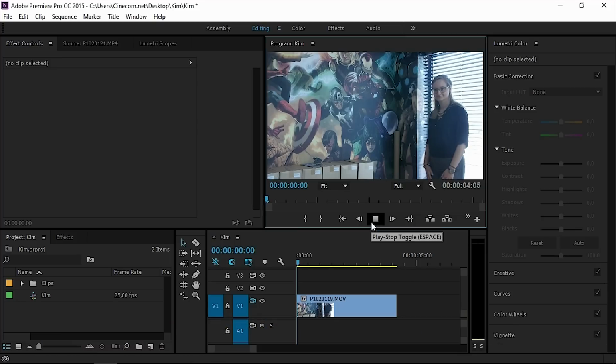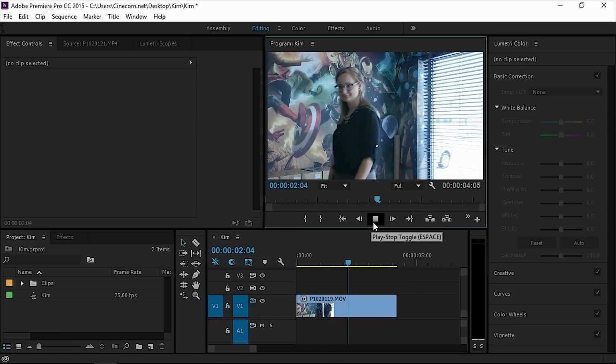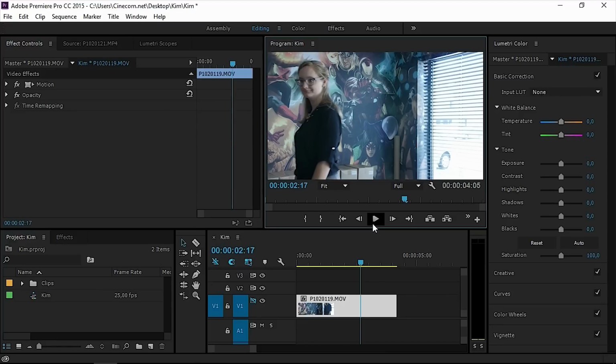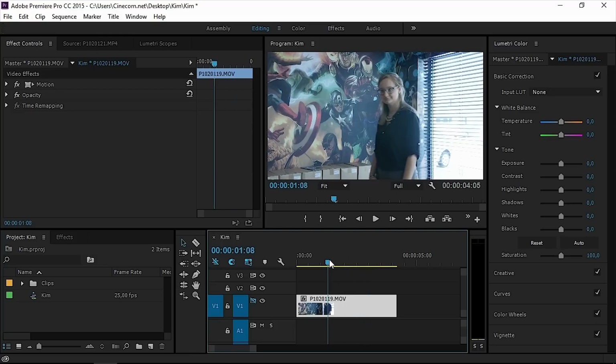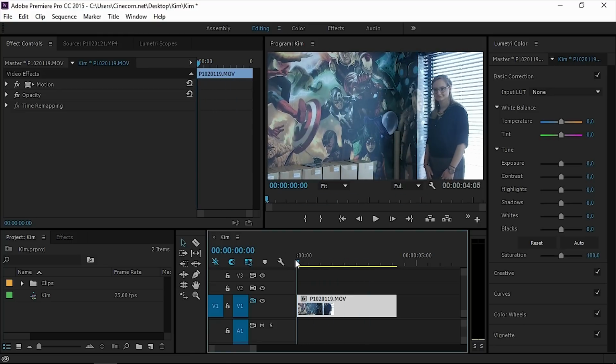Well, I have a shot right here of Kim. And Kim, she is walking from one point to another, and I would actually like to do some color correction only on her face. So there are a couple of things that we must do. First of all, we must isolate her face, but also we must track her because she is moving. So let's take a look at how we can do that.